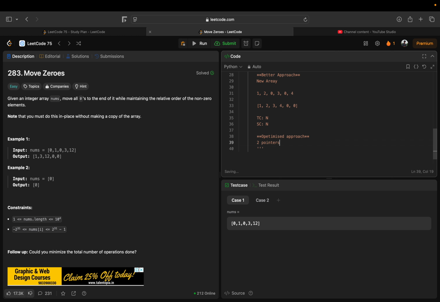So what we're gonna do is, instead of creating this new array, we can overlap this on the existing array, right? So listen to me. 1 2 0 3 0 4. So this is our given array. We will maintain two pointers, two iterators: one iterator for iterating through the array, and a second iterator for the new array, right? And we will maintain the new array inside the old array only.